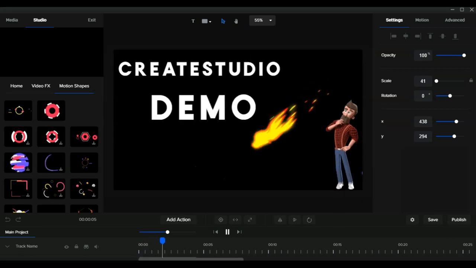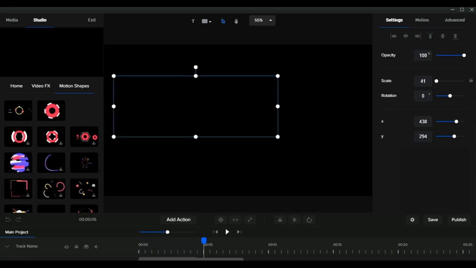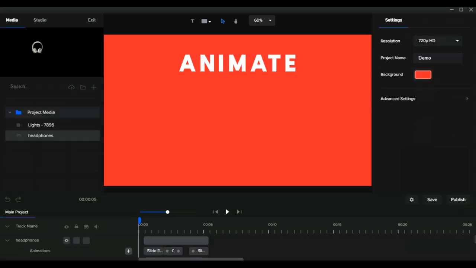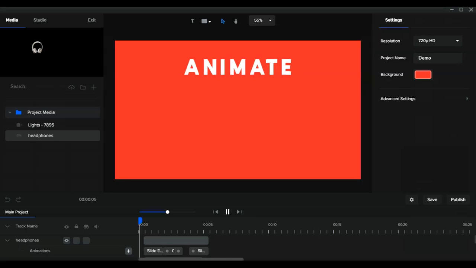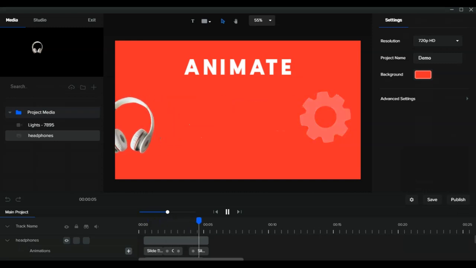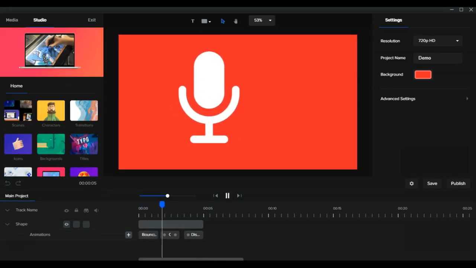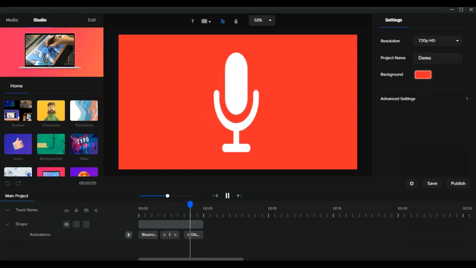Before CreateStudio, creating poor-looking animation video could take months or cost hundreds of dollars. Not anymore. In this demo of CreateStudio, I'll show you how easy it is to use CreateStudio to animate any media, text, and shapes in one click using animation presets. Create custom animations without extensive training or keyframes.